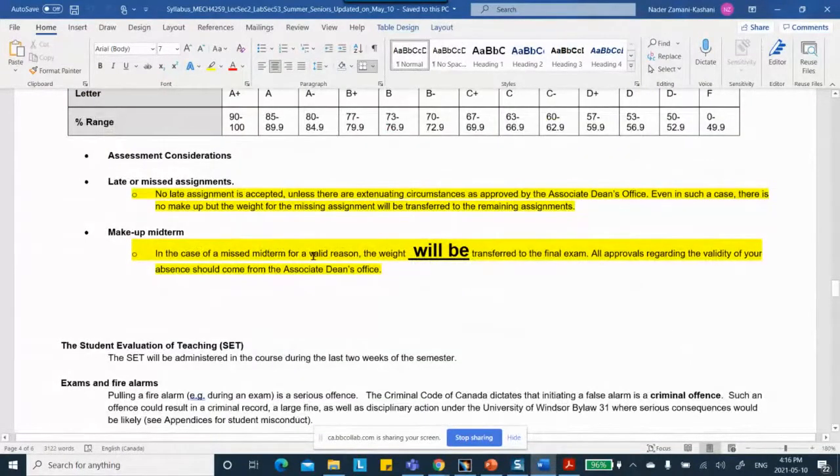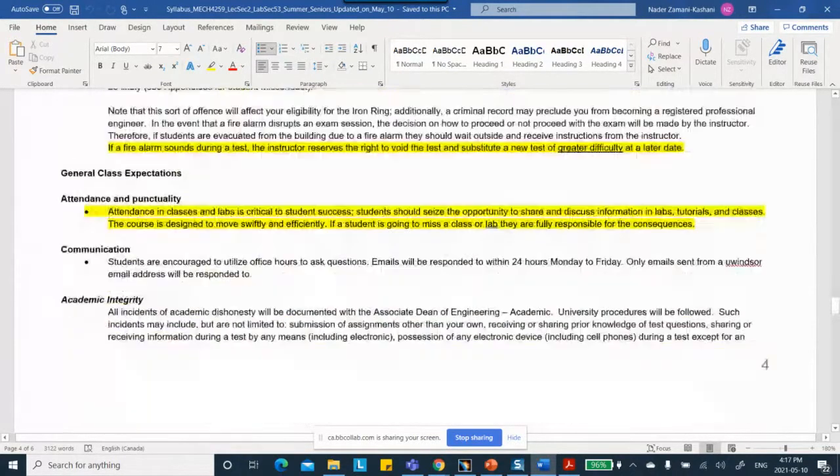If you miss the midterm and you have a valid reason, I'll go along with it, and this is how it's going to work. Okay. Attendance. Okay, I don't know.